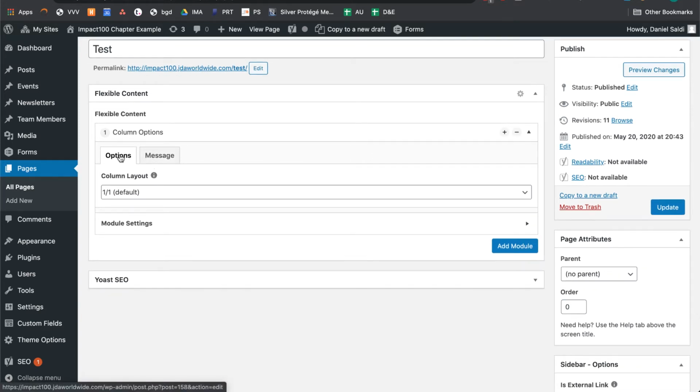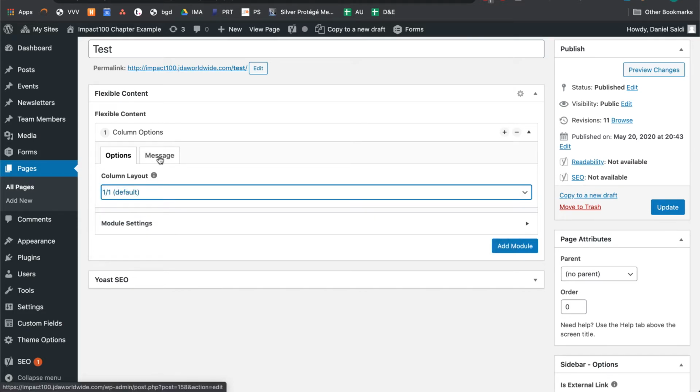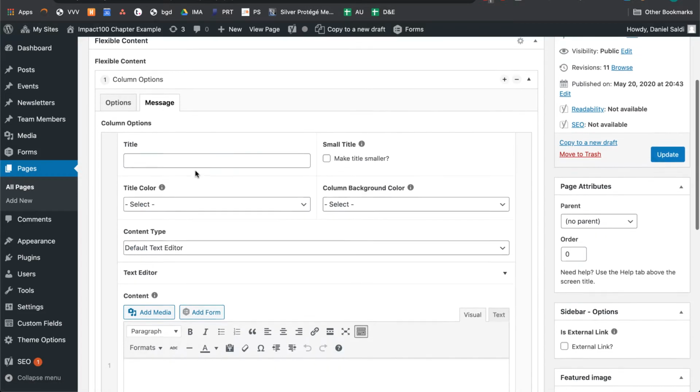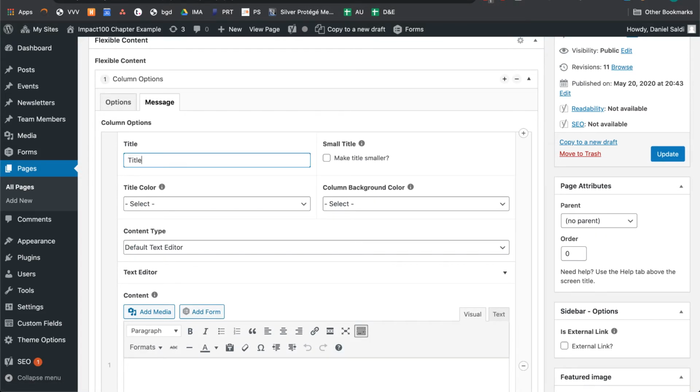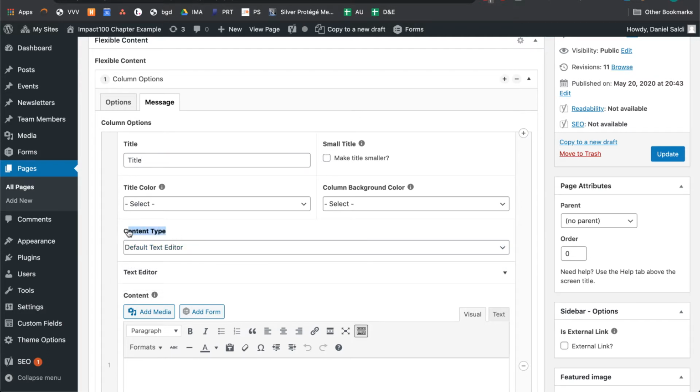So on the first tab of options, we can select what type of column layout we want for this page with a specific row. We can do 1 by 1, which is just one row, half rows, thirds, and then you can split out the columns in different layouts as well. So we'll start with 1. And for now, we're just going to be using the default text editor because for this content type, there's quite a few things we can do here.